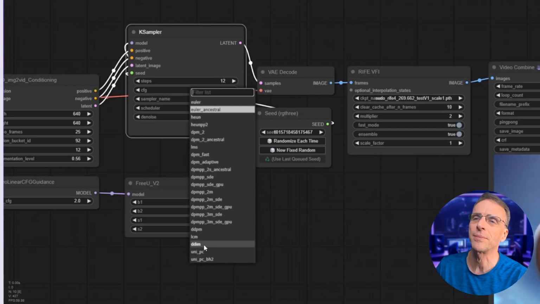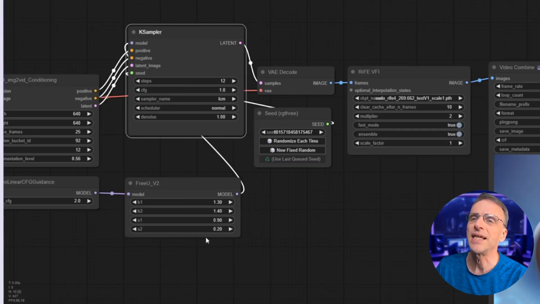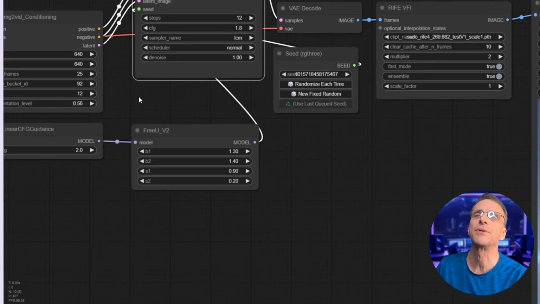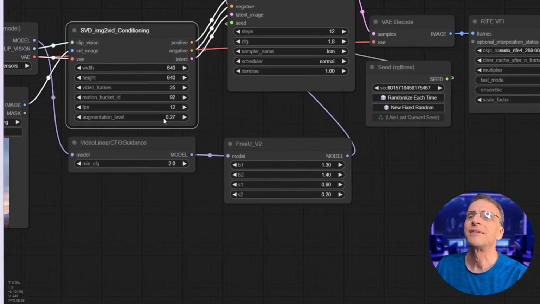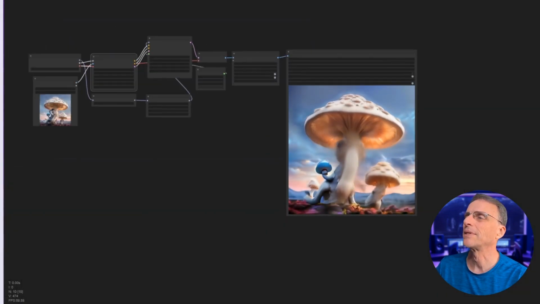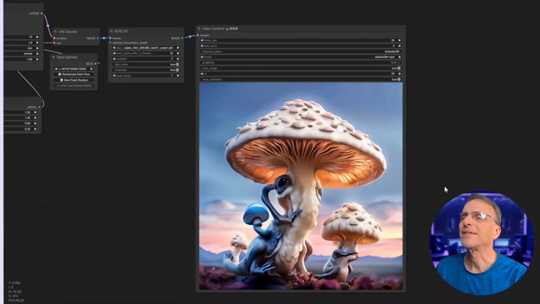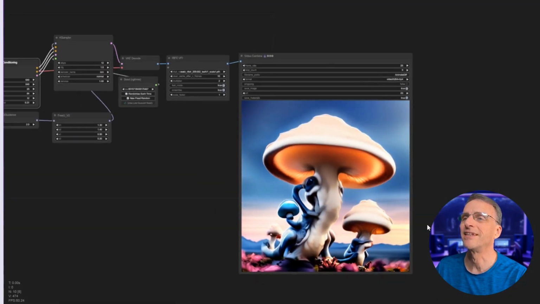Kind of weird. I'm going to try the LCM sampler. Meanwhile, I will change augmentation level back down to 0.2. Take this down to 65. All right, and then let's see what happens. The LCM model. Wow, okay, so that different sampler did give me a very different sort of result.